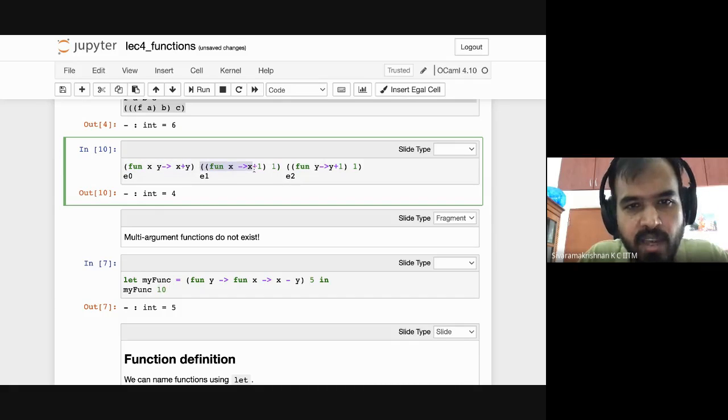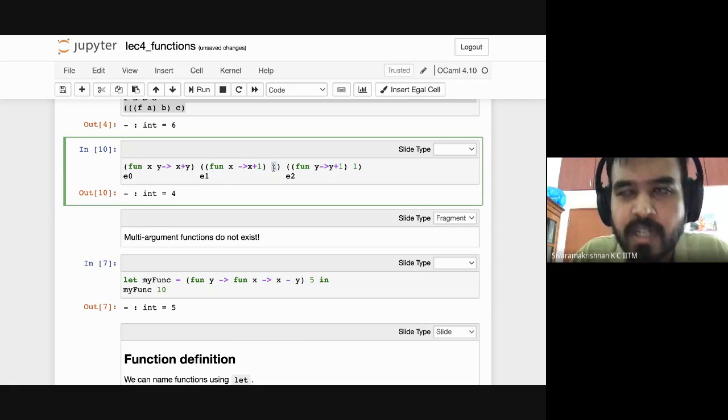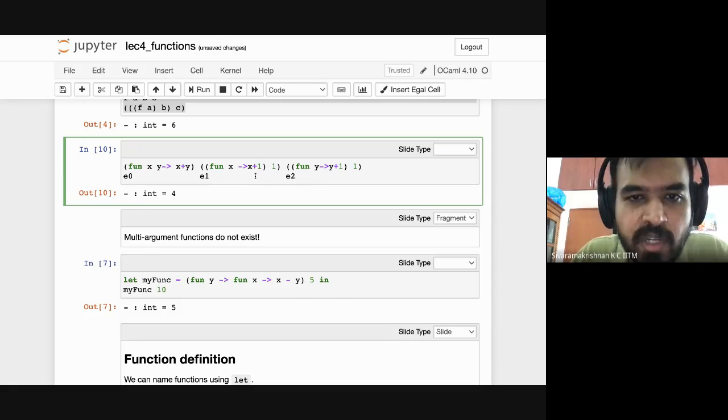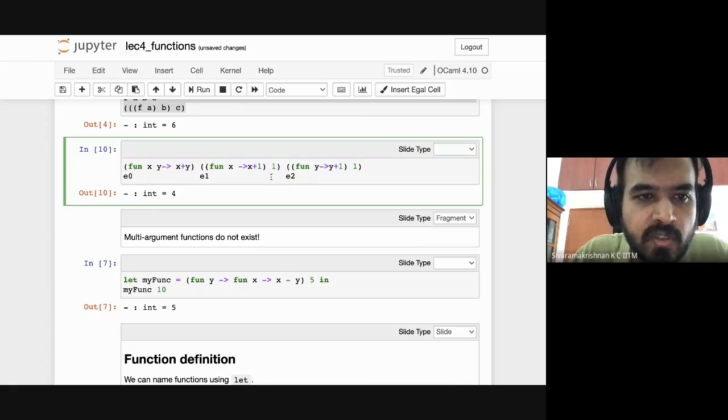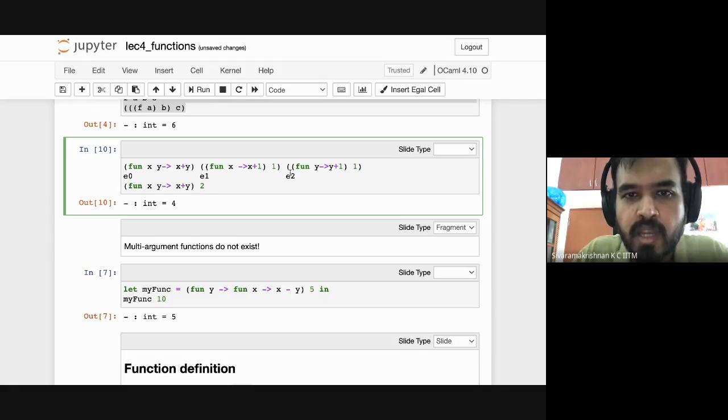Is the second one a value? It's not a value. It's an anonymous function applied to 1. So E1 can be reduced. E0 will just be the same thing. E1 is applying 1 where x is, so 1 plus 1. This becomes 2. And the same thing for E2, where this is a function application that can be further reduced. So this becomes 2 as well.